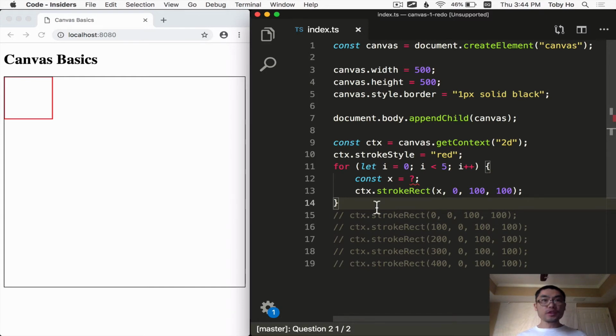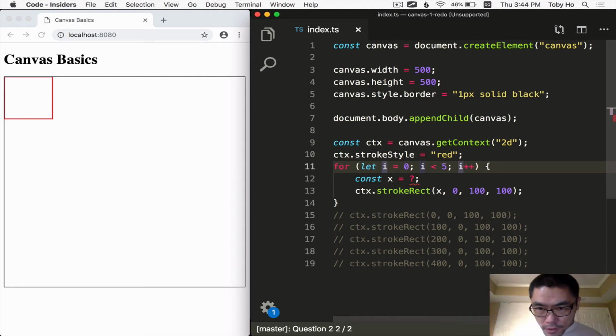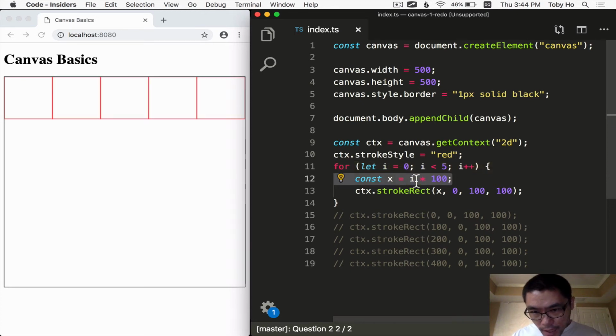Okay, so if you did it, congratulations. You are an excellent remover of repetitive code. Or if you just want to enjoy the show, the answer is i times 100. And now, as you can see, we get a grid just as before. So how does this work?